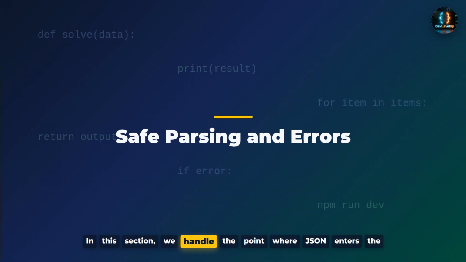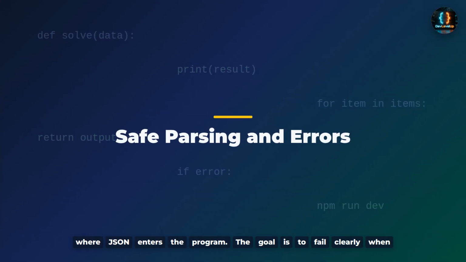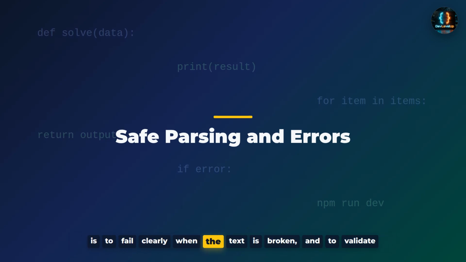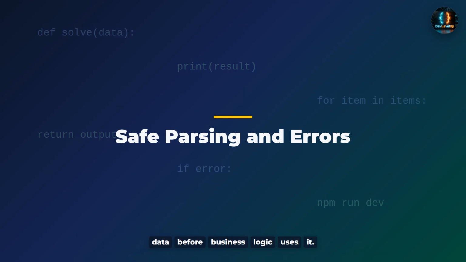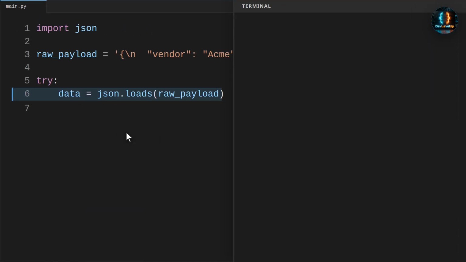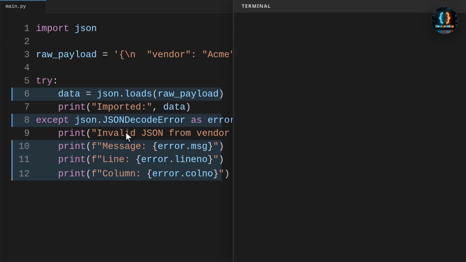In this section, we handle the point where JSON enters the program. The goal is to fail clearly when the text is broken and to validate the data before business logic uses it. Vendor feeds are not always clean, and one bad comma should not crash an import job with a giant traceback.